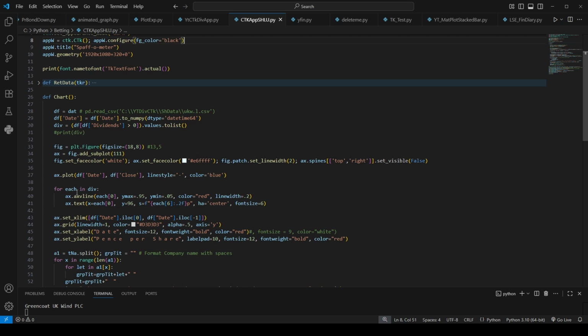So for each item or list in the dividend list of lists, I'm pulling out, and this is plotting a vertical line, and that effectively is the date, and I'm drawing a line from 5% to 95%, color red, line width 0.2, and then putting in the text, which again is the first item, which is the date, and I'm putting the amount in pence as well.